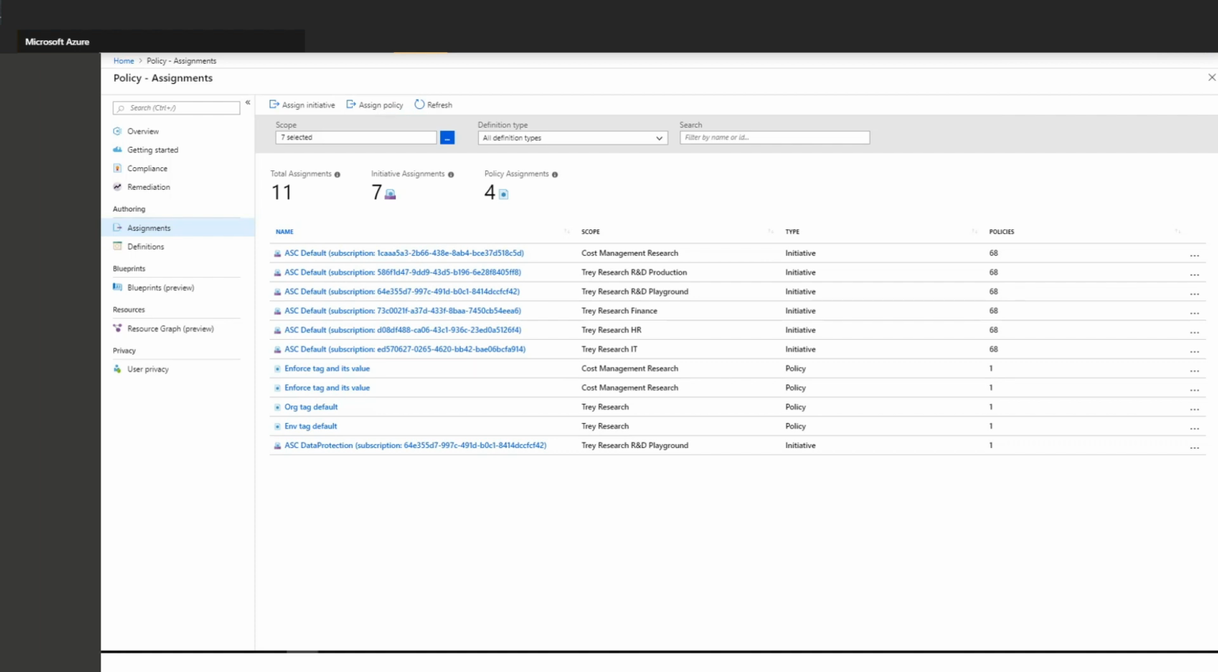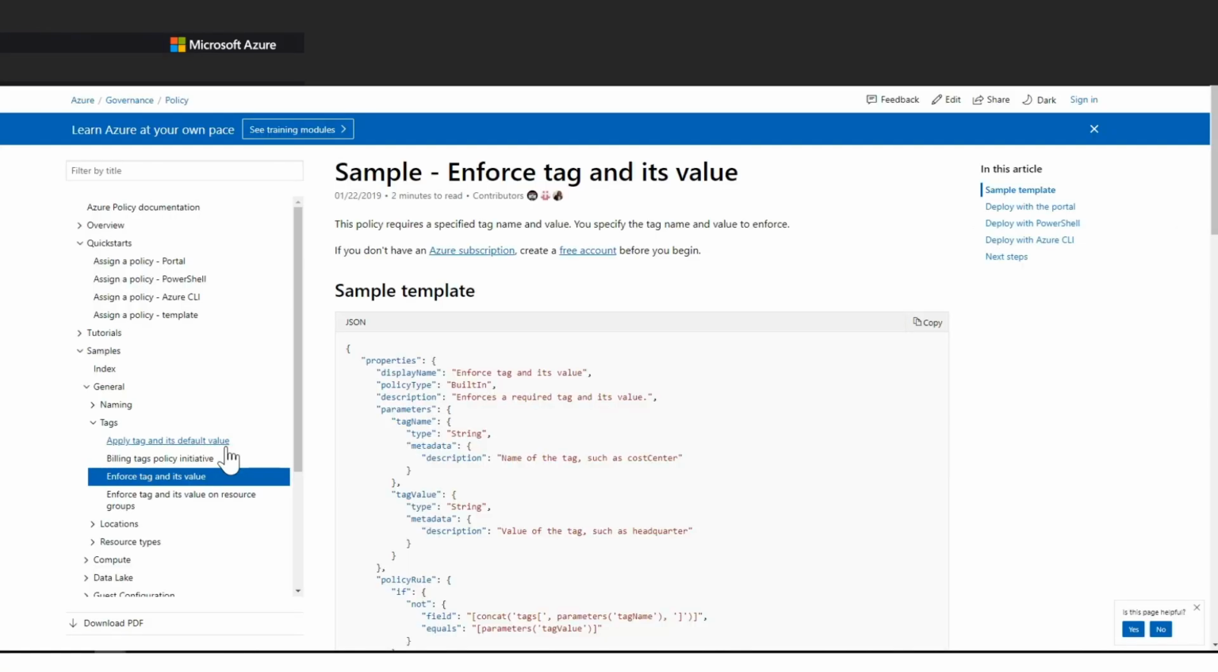If I had chosen the tag and its default value policy definition, then it could be a great tool that I could use to run any kind of compliance reports for any untagged resources. You can also visit the Azure documentation page for more information on tag policies, including how to create policies using PowerShell, command line interfaces, and APIs as well.